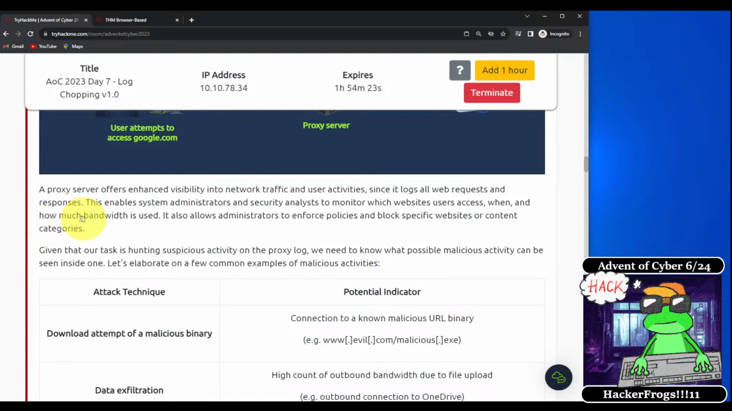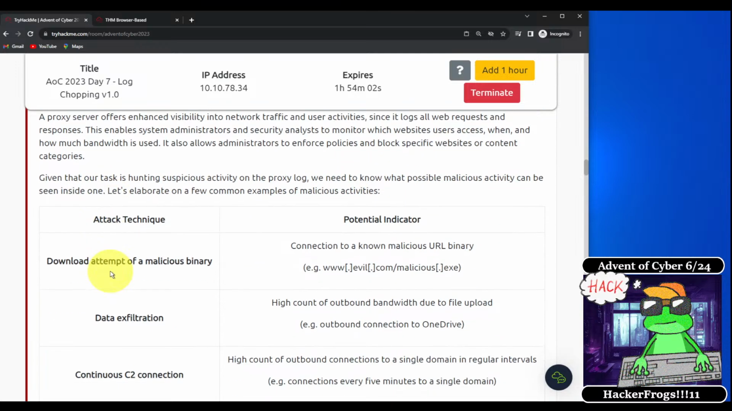A proxy server offers enhanced visibility into network traffic and user activities since it logs all web requests and responses. This enables system administrators and security analysts to monitor which websites users access, when, and how much bandwidth is used. It also allows administrators to enforce policies and block specific websites or content categories.